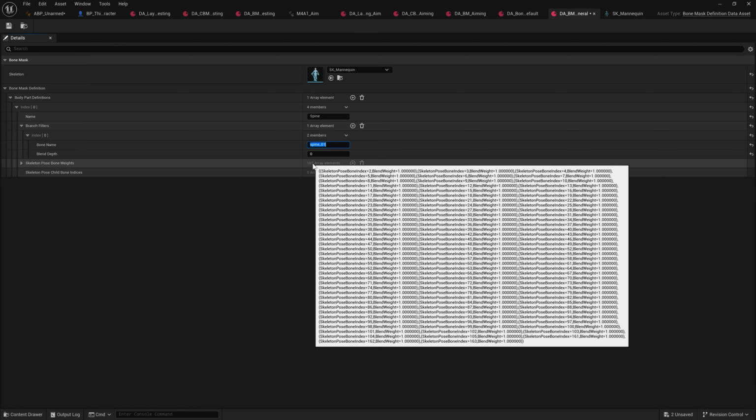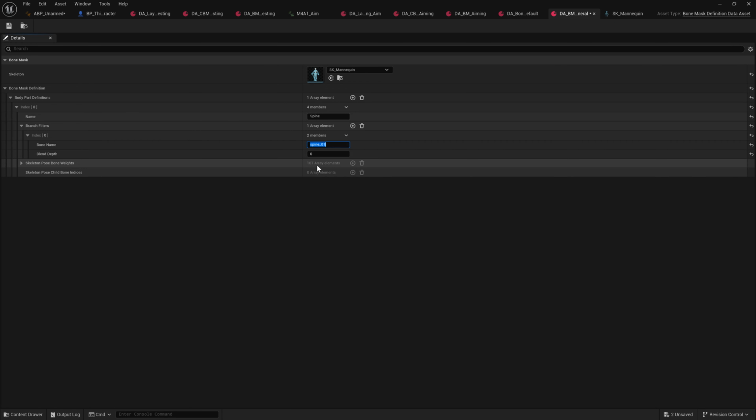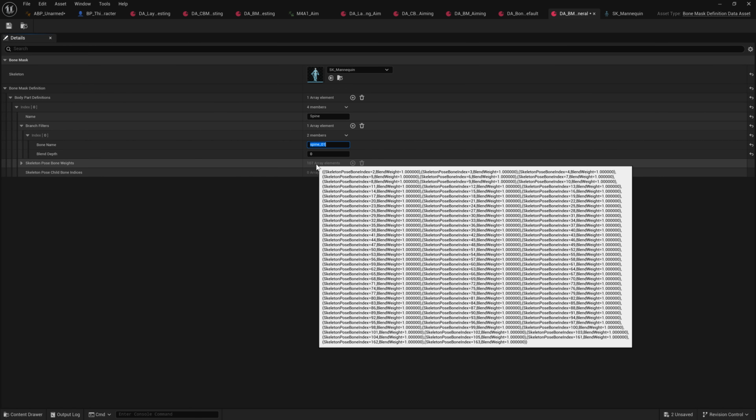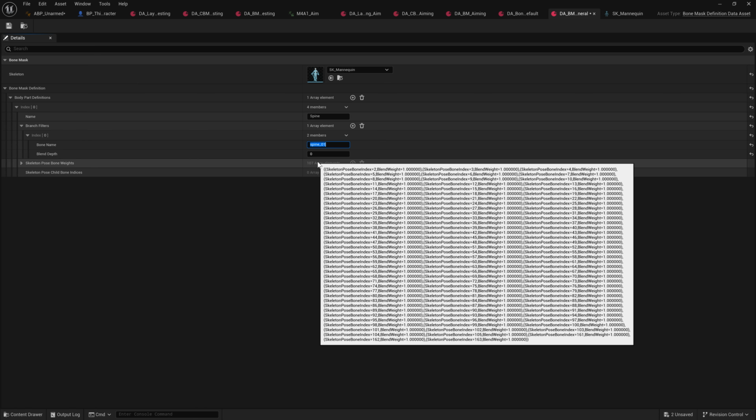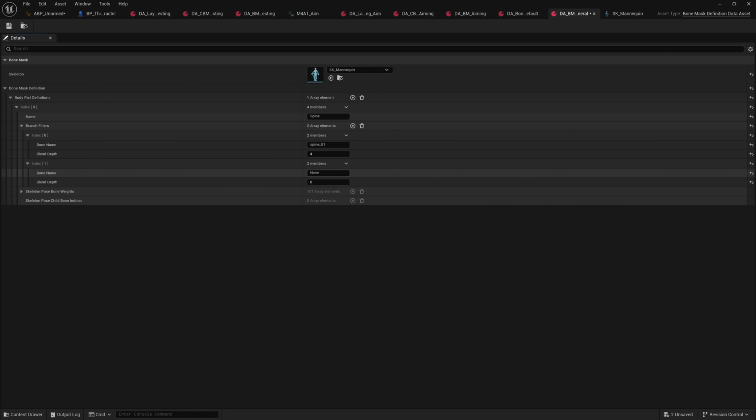So if I do spine 01, you'll see it automatically populates these. These are only for reference purposes. They're read only. You cannot change this. It automatically populates this stuff for you. And you can do a blend depth of 4. And then you'll see it has 107 arrays in this element, that's quite a bit. You can reduce that to improve performance by removing whatever you don't need.